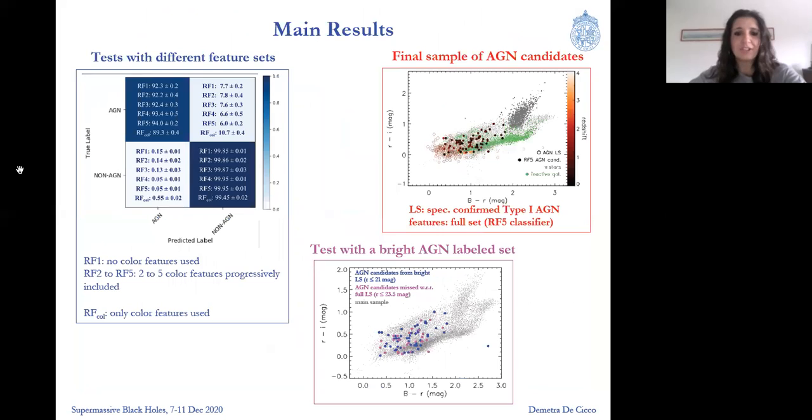The top left figure here shows the confusion matrices obtained for different classifiers, where we always use variability features and progressively include 2 to 5 colors. We find that the addition of colors to variability features allows us to confirm a slightly higher fraction of AGN with respect to the fraction confirmed when using only variability features to build the classifier. On the contrary, using only color features, we obtain very large and highly contaminated samples of AGN candidates.